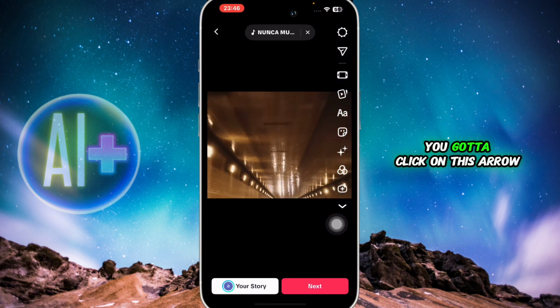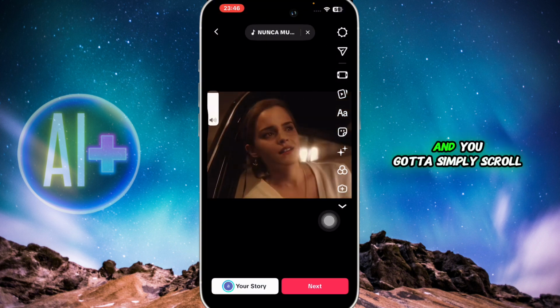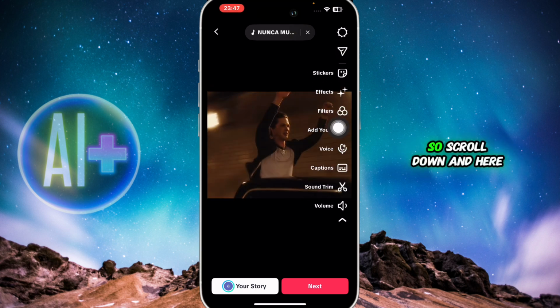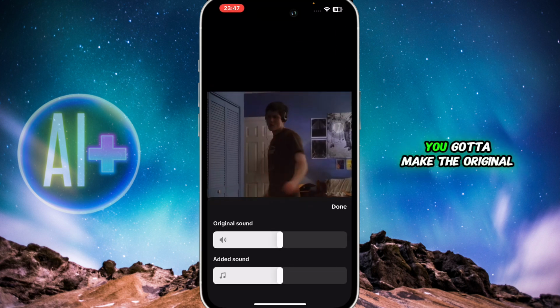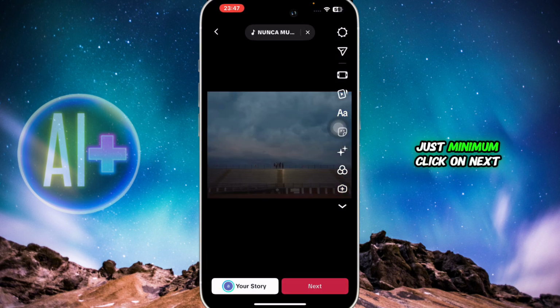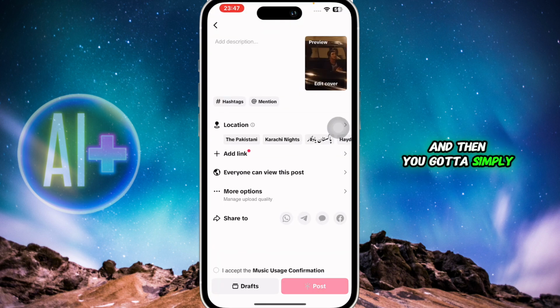And once you do so, you gotta click on this arrow over here and you gotta simply scroll down till you find the volume button. So scroll down and here is the volume button. You gotta make the original sound a bit more and make the edit sound just minimum. Click on next and then you gotta simply post it.